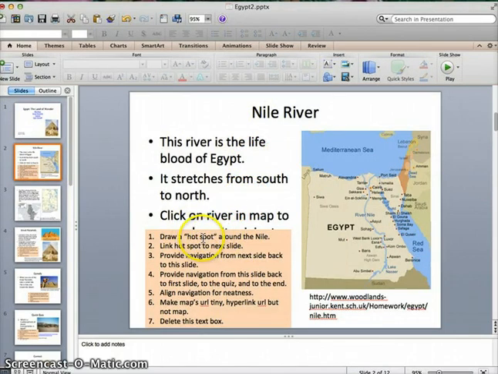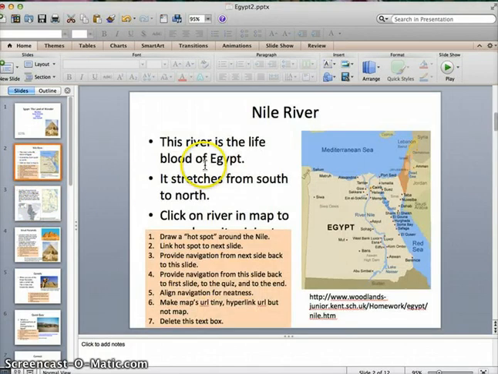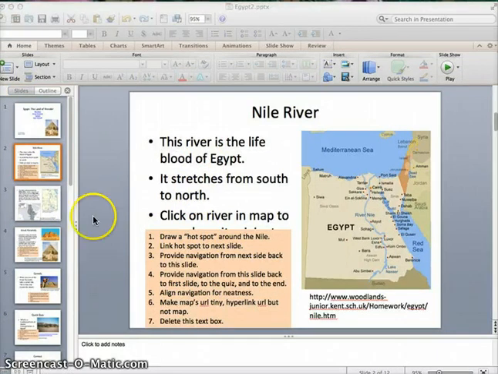Slide 2 is asking me to draw a hot spot around the Nile. This is the Nile River in Egypt. What I want to do is make it so that when I click on that spot, I will go to my slide number 3, which is more information about the Nile. In order to do the hot spot, once again, I need to check out my instruction sheet, which is not on the screen for you.